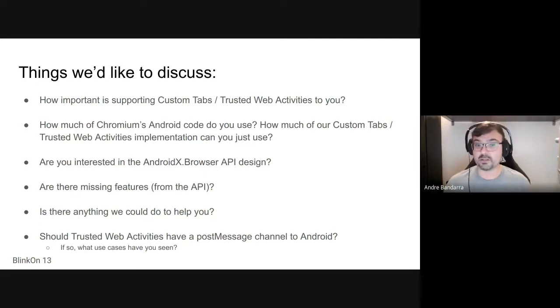Would you be interested in participating on developing the API design for Android X web browser and actually also Android Browser Helper? Any missing features? Anything we could do to help you? And around that, it's a very interesting conversation we have had multiple times about whether trusted web activity should have a post message channel to the native part of the Android application.